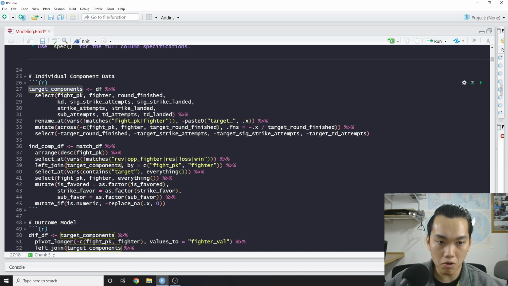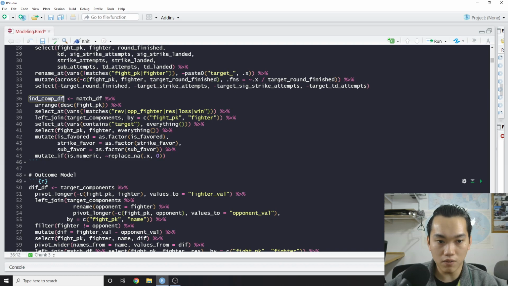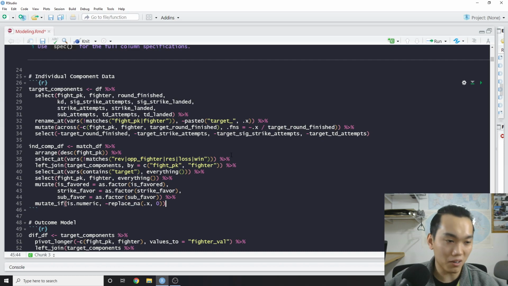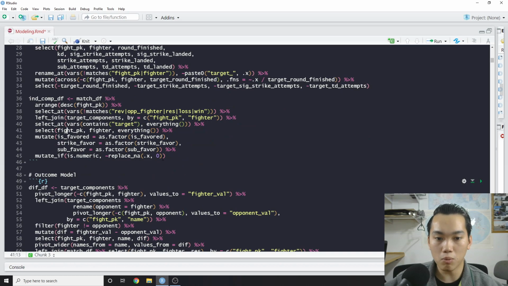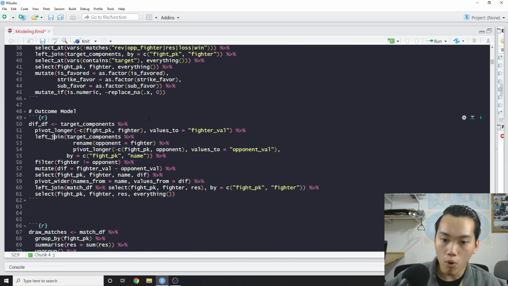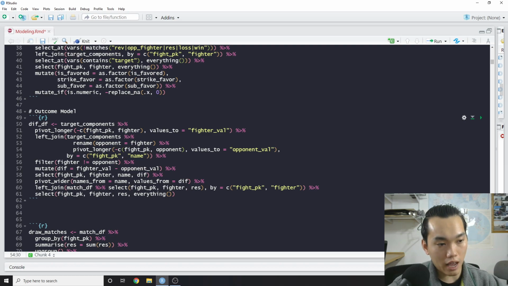Okay, so we have our target components, which is essentially the thing that we're trying to predict. And then we have our independent or individual components, which are the components that are not the target. All of the stuff that we created from our feature engineering script is right here. I did a little bit of cleaning, converting things to factors, and I replaced any NAs with zeros. Sorry. One of the things I did was I wanted to create an outcome model.